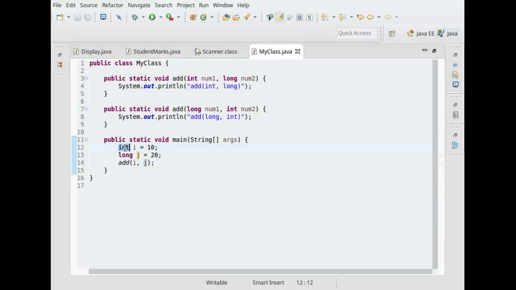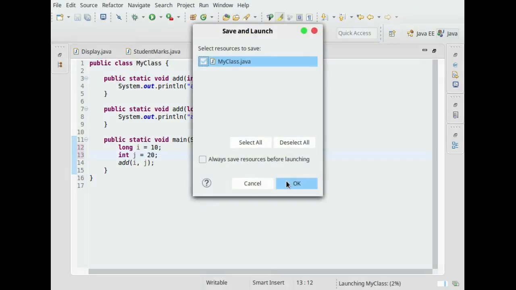If we declare the first value as long and the second value as an integer, the program is executing the second add method which is accepting a long value for the first parameter and an integer value for the second parameter.